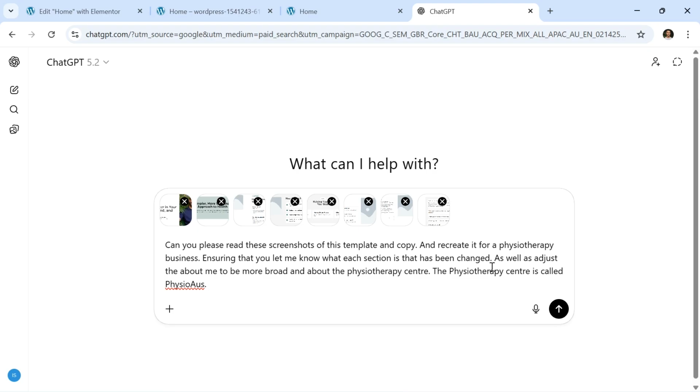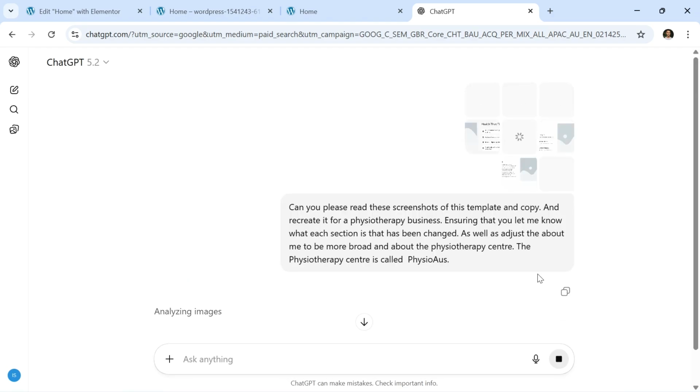Can you please read these screenshots of this template and copy and recreate it for a physiotherapy business, ensuring that you let me know what each section is that has been changed, as well as adjust the about me to be broad and about the physiotherapy center. Physiotherapy center is called Physio Oz. Awesome. Okay, so then all you're going to do is just hit send.